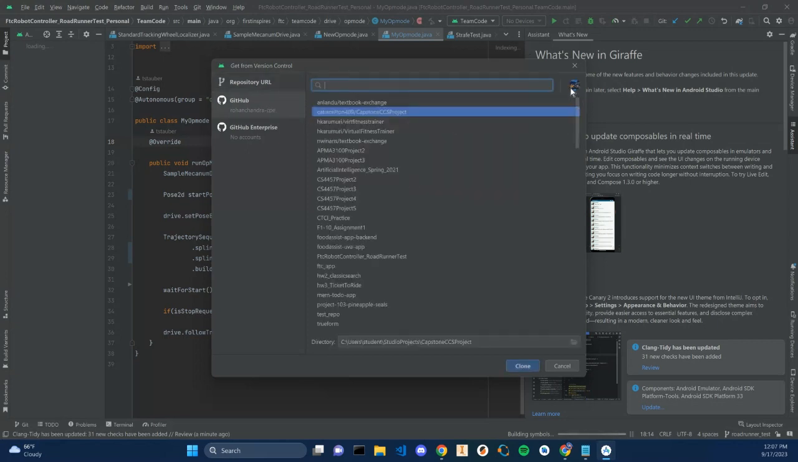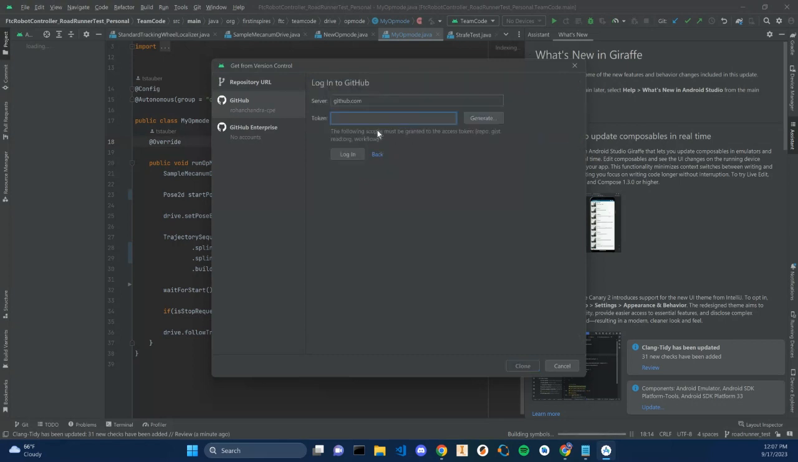Now, the last thing that we're going to do is bring everything together. What we just did with the token, when you log in via token, is basically link your GitHub account to Android Studio. So any projects you have should show up right here, and I'll give you a little tour of what that actually looks like. The last thing we're going to do is bring in our first repository.